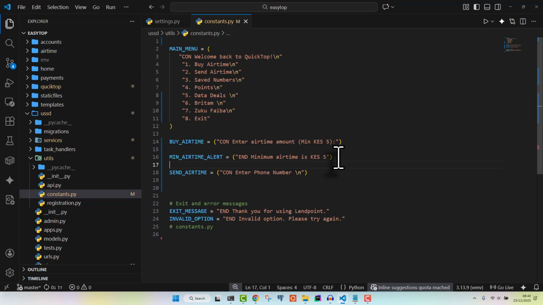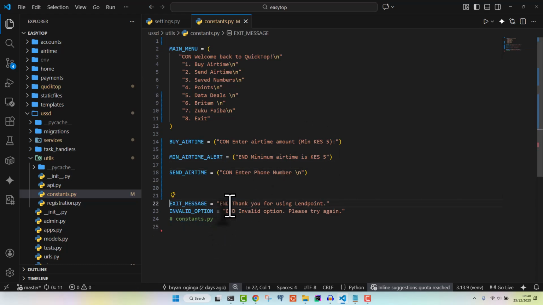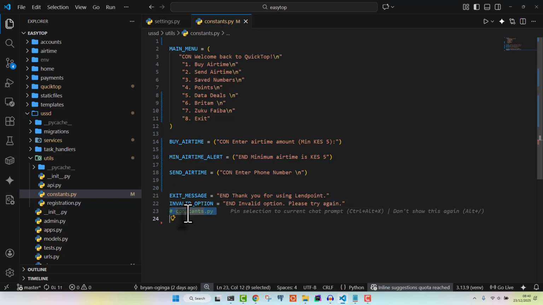Then other handy constants here are the exit, that is for exiting, option 6, and also the invalid option. Some people might add letters instead of numbers, so that's considered an invalid option. So that's it for our constants.py.